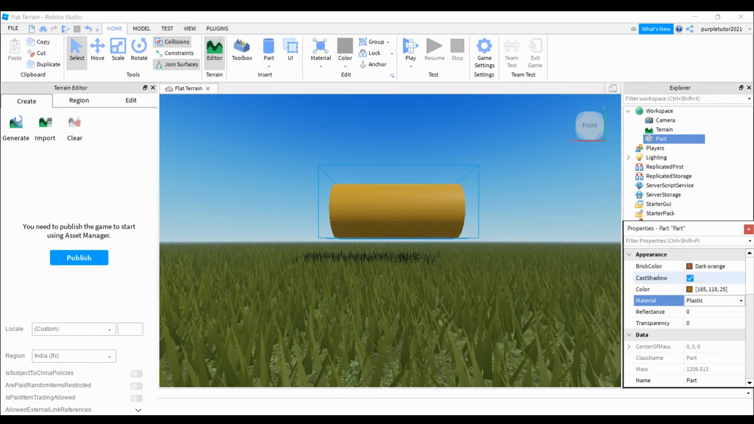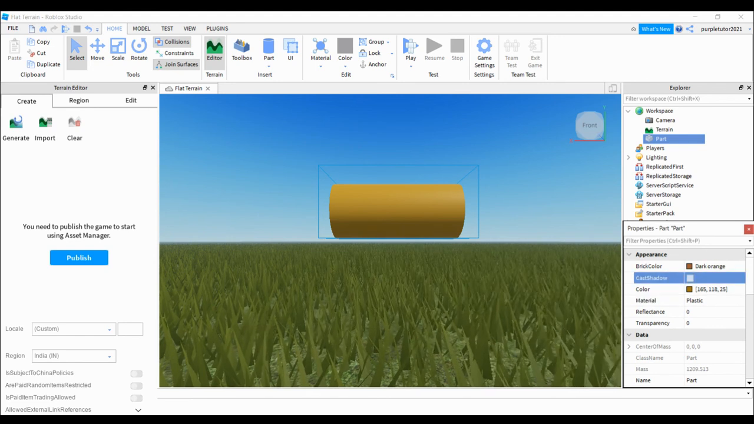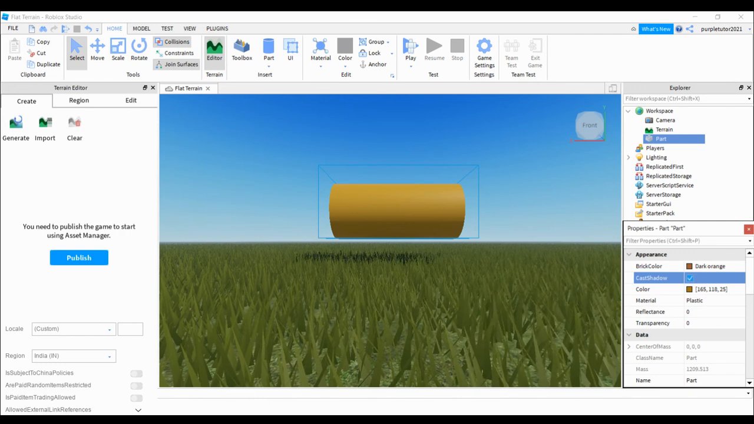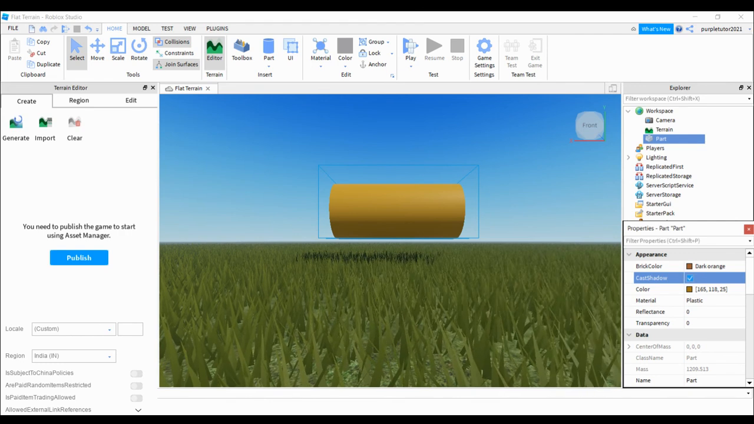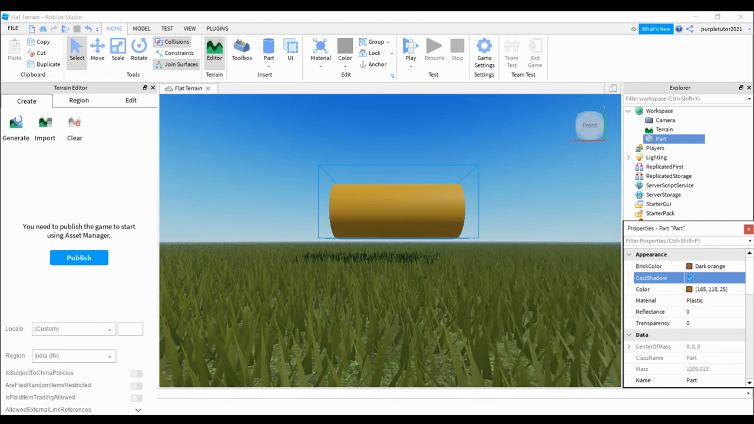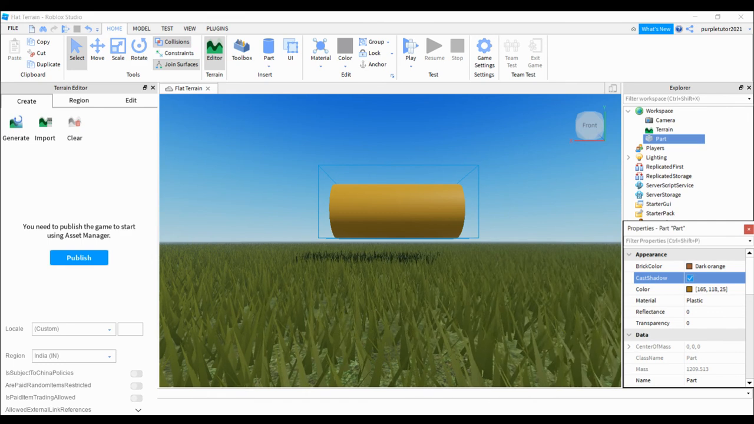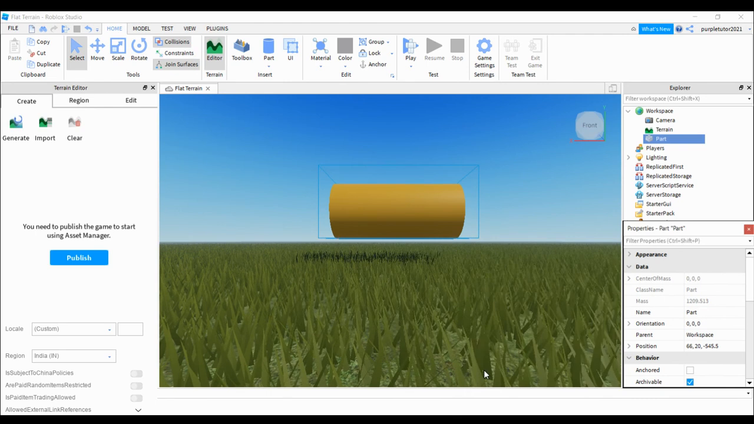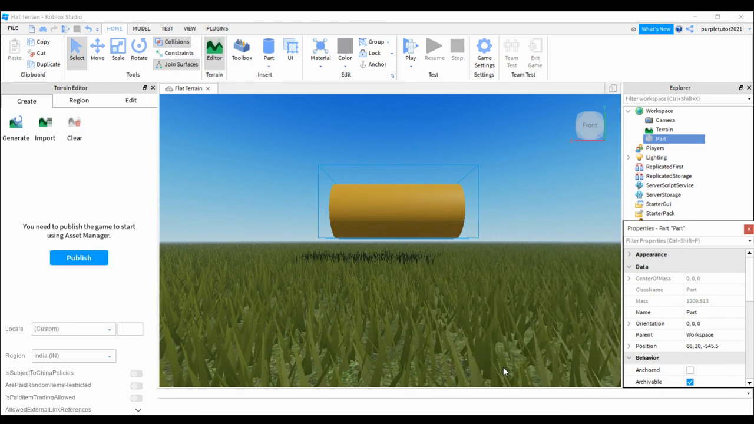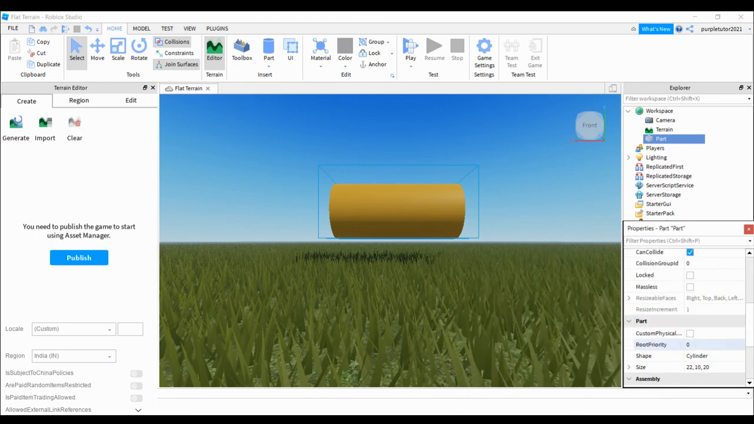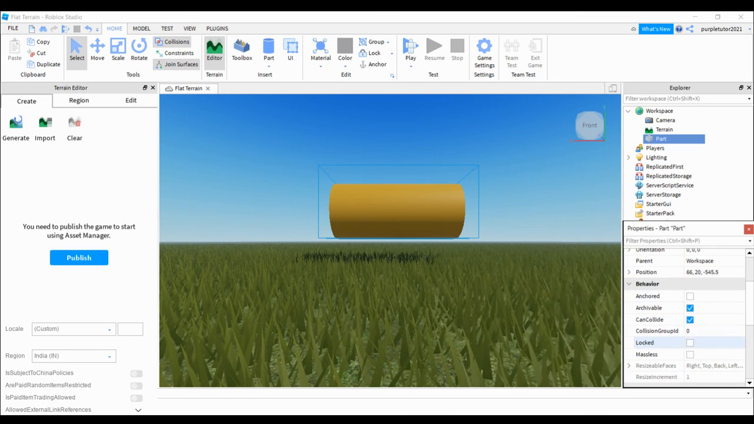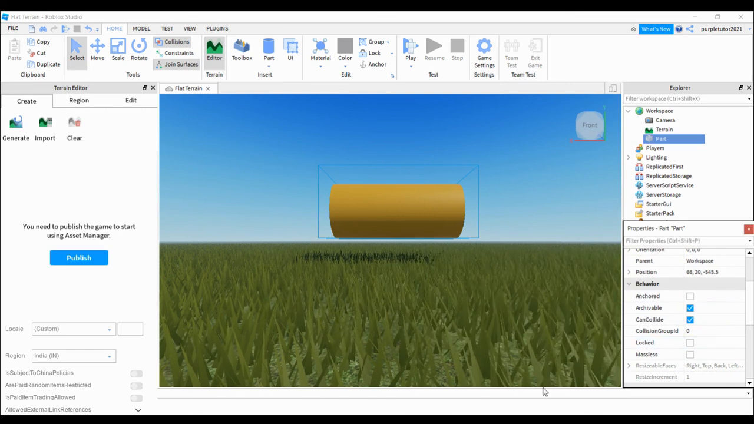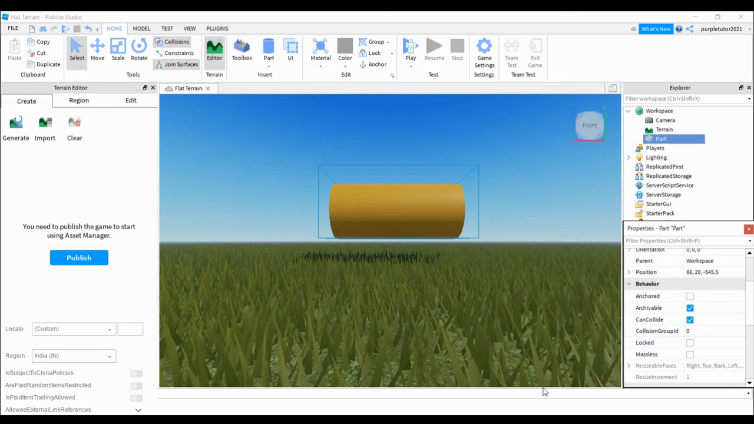And then there is this cast shadow option. If you untick it, the shadow will disappear. If you tick it, then there is a shadow that appears down there. So 3D objects must feel like real objects. So that's why sometimes it's good to have shadows always ticked so that the object actually casts a shadow.